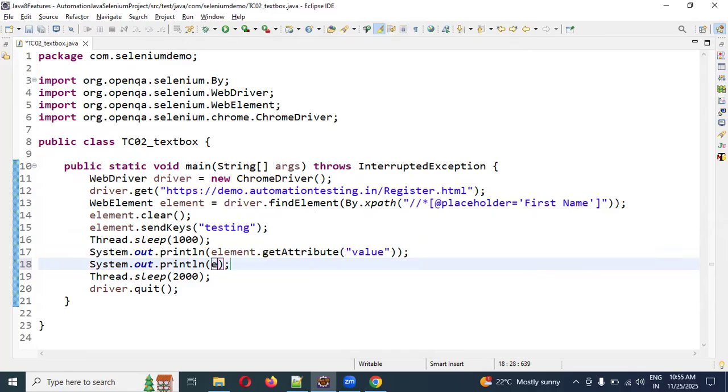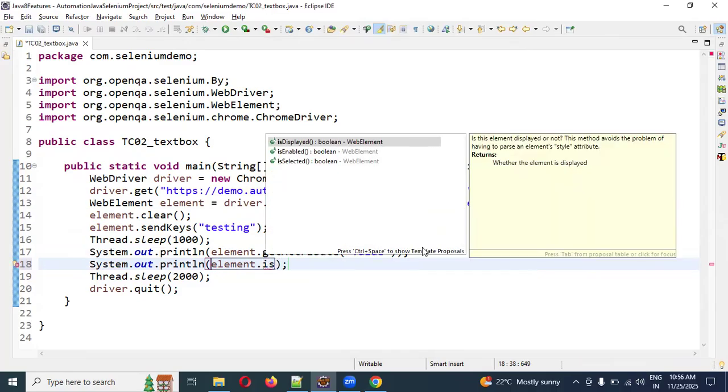How to do it? You have to specify element dot isDisplayed. isDisplayed basically tells whether the element is displayed or not. This method avoids the problem of having to check the element's style attribute, since it depends upon the style attribute. isEnabled basically checks whether the web element is currently enabled or not. This will generally return true for everything but disabled input elements.